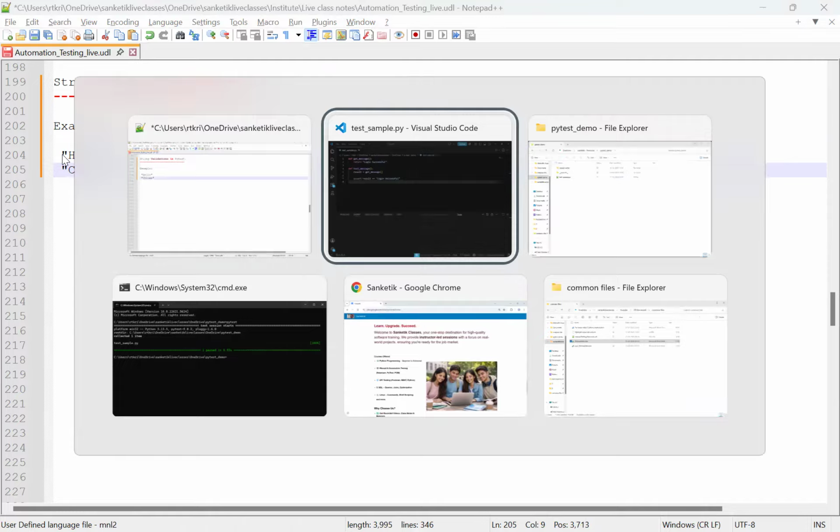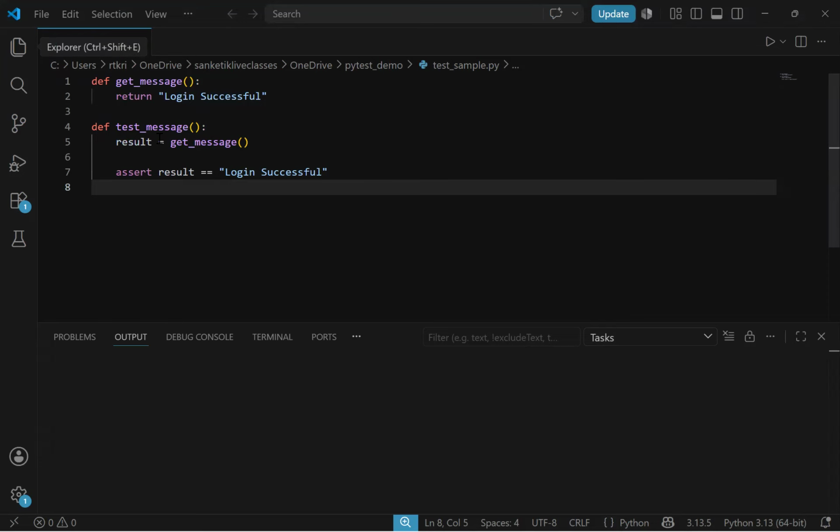And next, in this code, we are using the single equal to sign. That means it is an assignment operator. So this get message will be stored in result because of this assignment operator. It stores a value inside a variable. So here result is a variable. It is going to store this get message value.